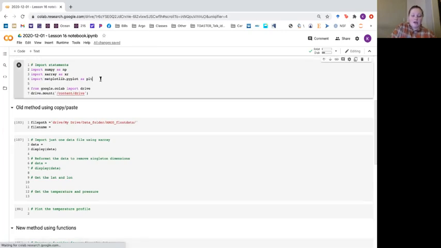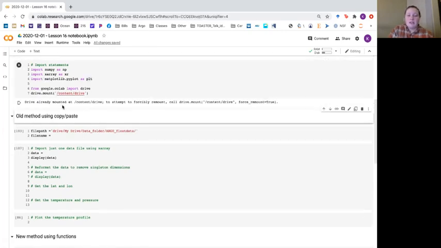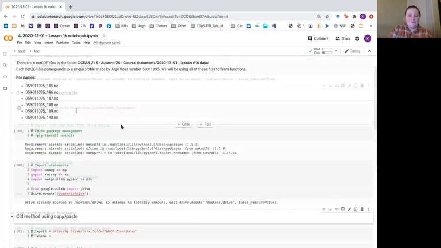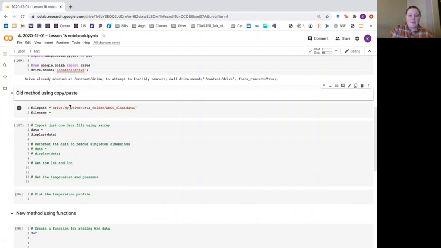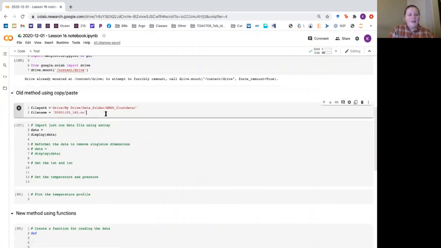And then we want to mount our drive. When I run this, you'll see my drive is already mounted. Go ahead and pause, get your drive mounted, and get these files onto your drive. The files are on my drive, the my drive data folder Argo float data. And let's go ahead and just look at the very first file we have, which is number 185.